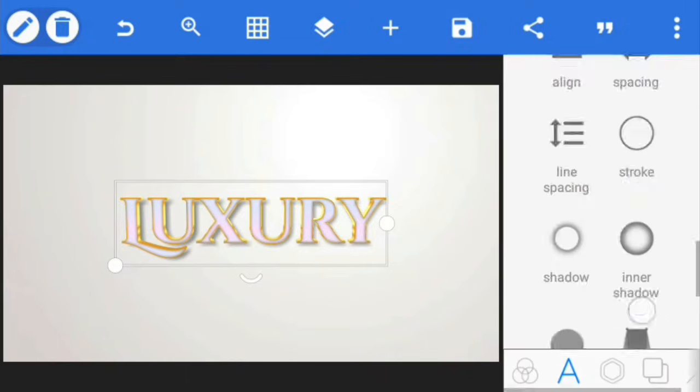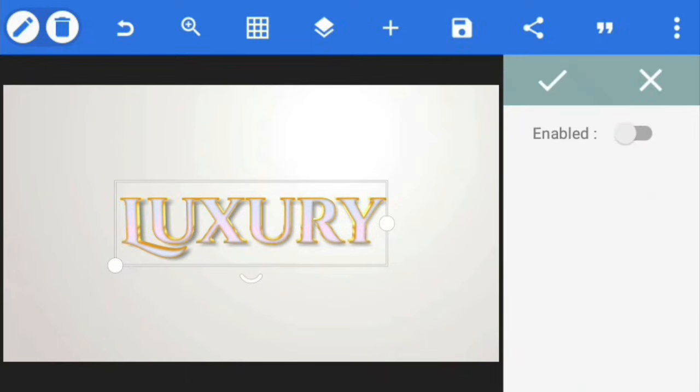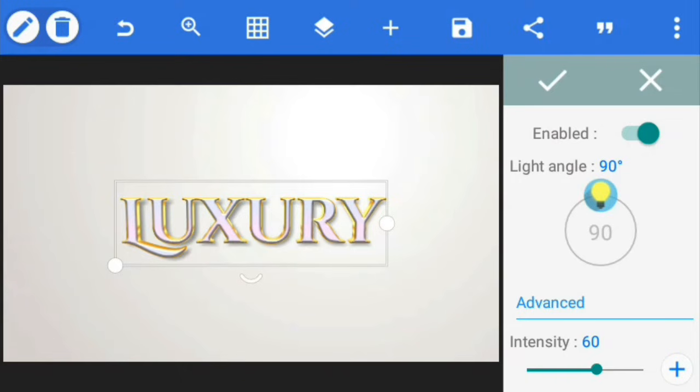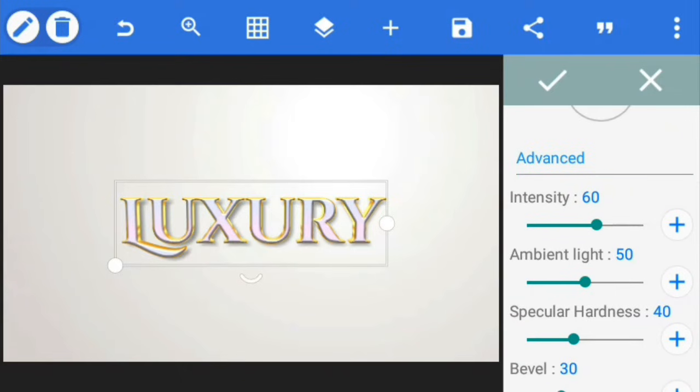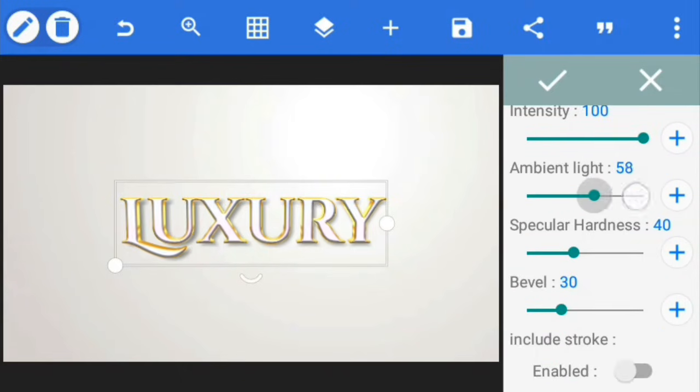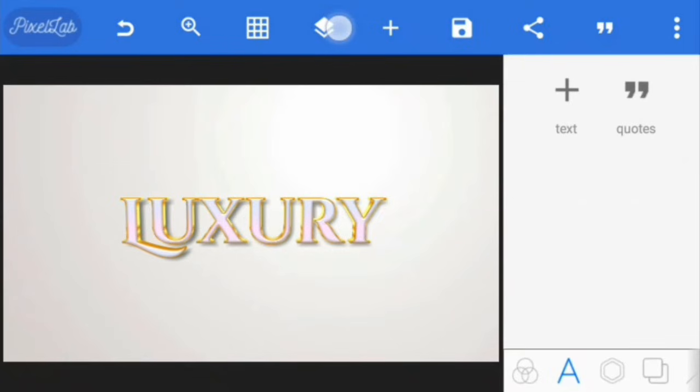Finally, go to emboss and enable it. Leave the light angle at 90°. Increase the intensity to 100, and ambient light to 100% also. Increase the specular hardness to 70 and leave the bevel at 30. And there you have it, one luxury elegant looking text effect.